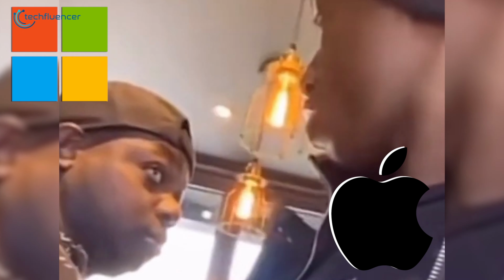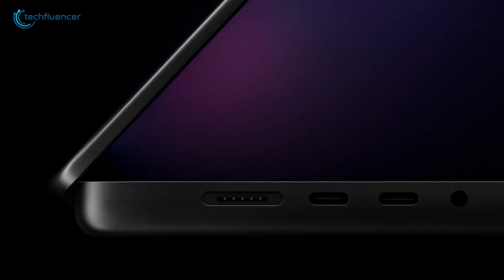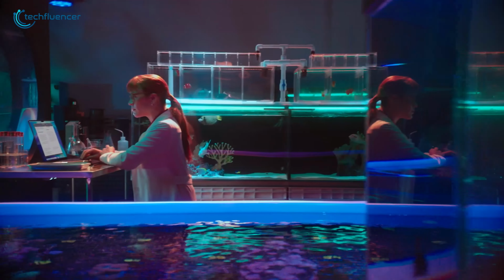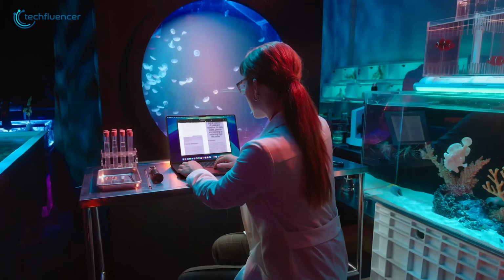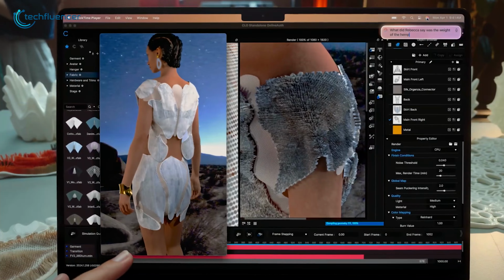Is Microsoft staring at Apple just like that? Maybe they are, maybe not. Apple just made their MacBook Pro even better with the new M4 chip. Everything about it is now improved. The screen looks better, it has more storage space, and the new chip is super fast.